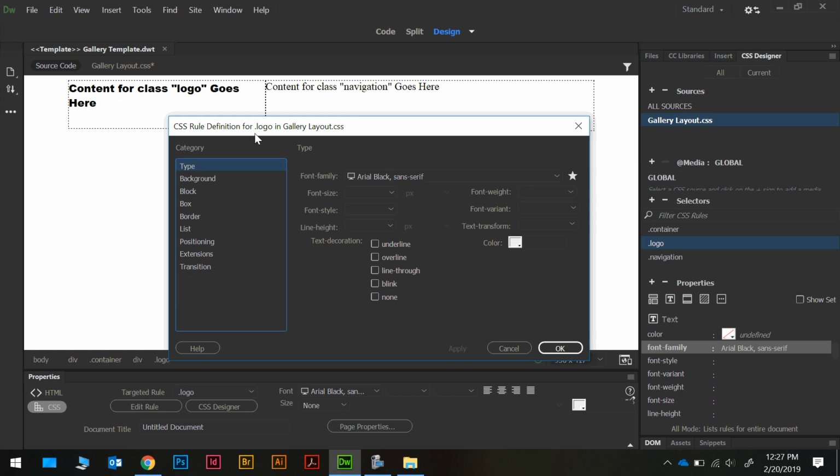Make sure if you do this, it does say logo. Make sure you're confirming the name of the div that you're making the changes to. But this is how you can get back in and make changes to your CSS.